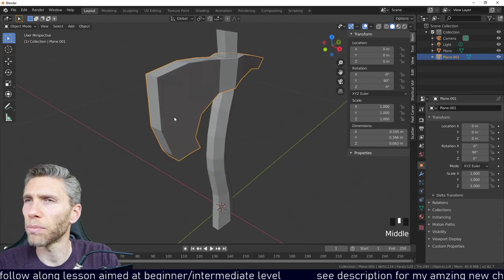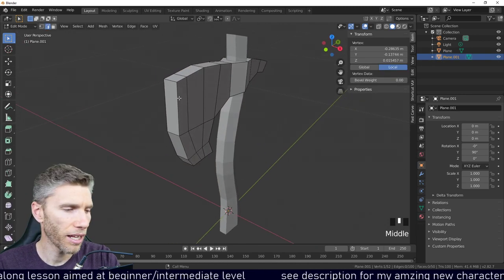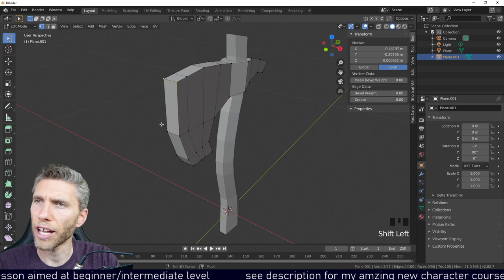Right, back to the blade. So now we can grab the end here. I'm going to go to vertex mode and just grab these.